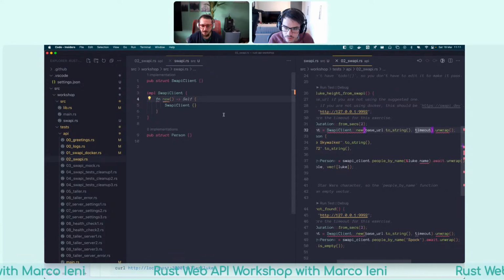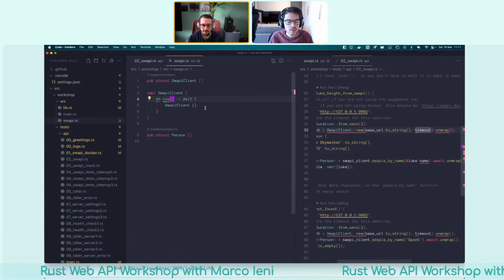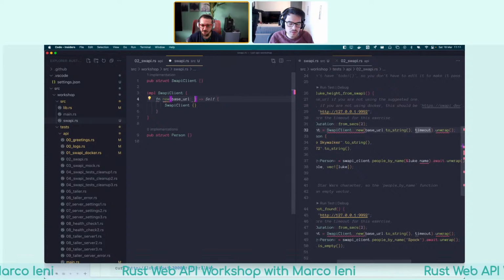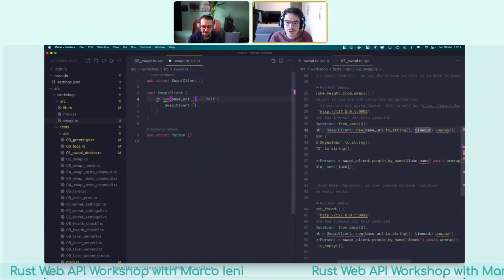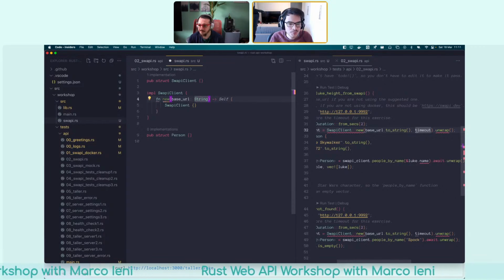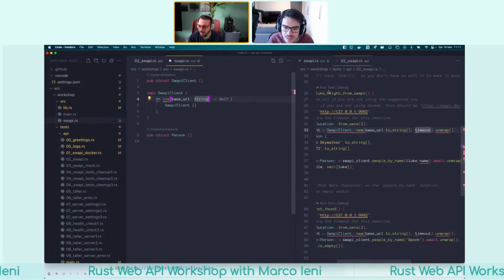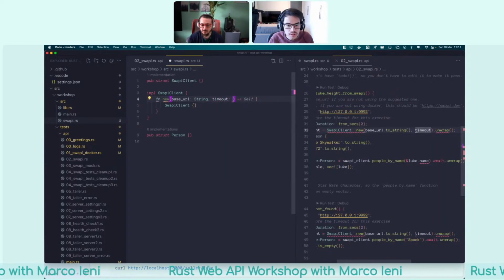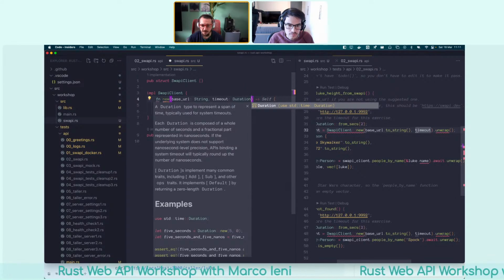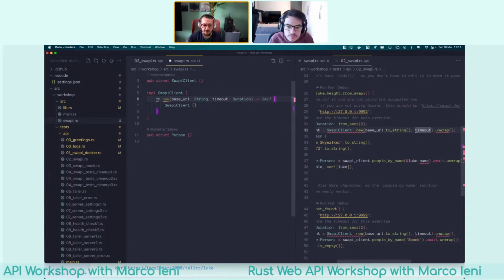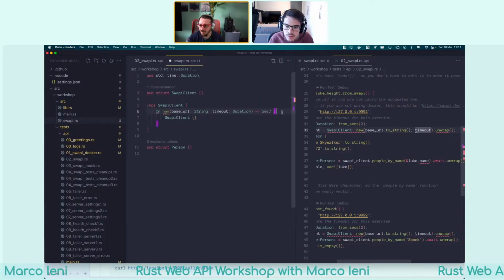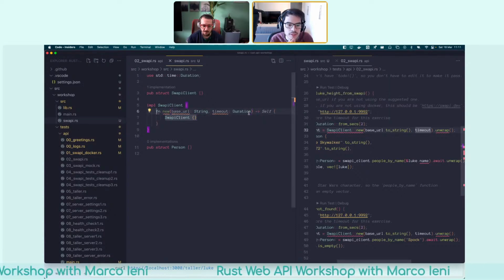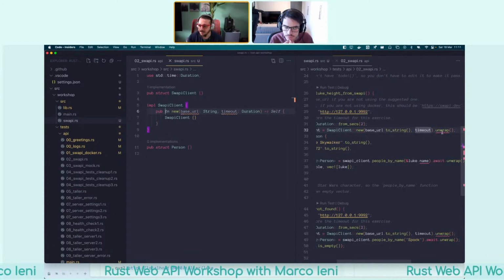Okay, this URL is a String type. When you do .to_string(), it's going to be a String. Yes, like that. Timeout is going to be of type Duration. Yes, that's perfect. Okay, it imported it. It's complaining that the function is private, so we make it public. Okay, perfect.